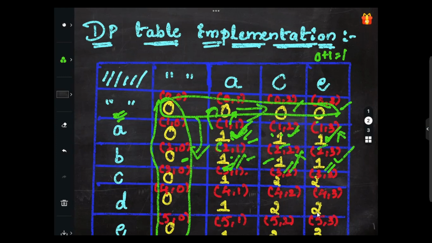This one, max of 2 comma 1 and 3 comma 0, will be considering 0 and 1. Max will be 1 in this case. This is clear. Now let's move on to this one, 3 comma 2. So here C matches C. In this case, C matches C here. So C matches with C here.